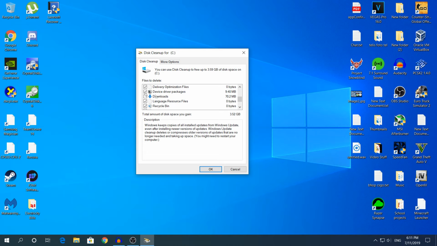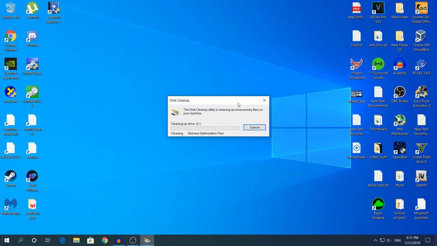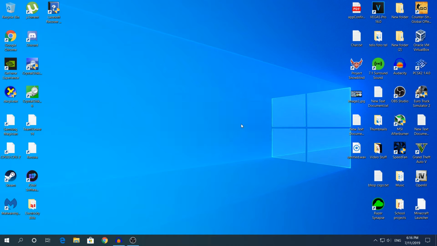Select everything except the Downloads folder and click OK and Delete Files. This will take a bit of time, around 1 or 2 minutes, because as you saw, I had 3.5 gigabytes worth of Windows Update cache files. So we'll see you in about 1 or 2 minutes. It actually took a lot of time to finish, so I actually had to cancel it.